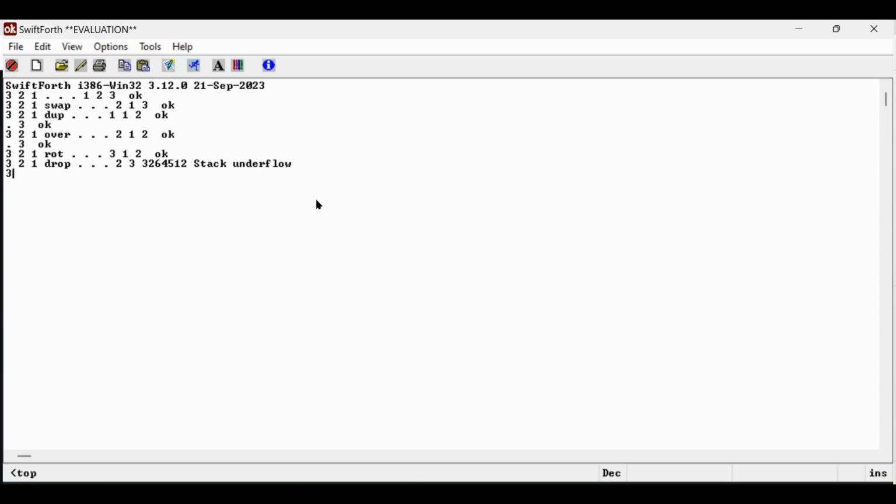Now let me show that to you again without the error. So what it does, we have 3 at the bottom of the stack, 2 in the middle, 1 at the top. We said drop, so it just basically pulled off the top of the stack without displaying or anything else. All right, there you are.